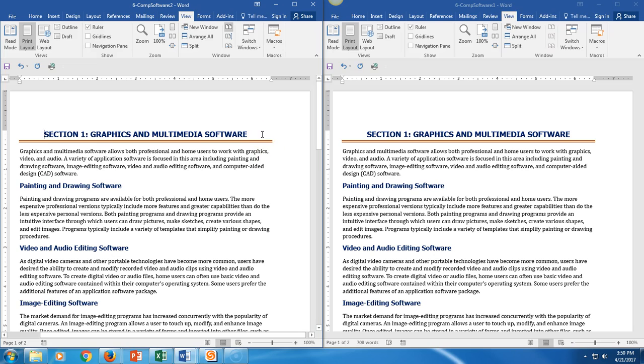Step number 4, with 6 Comp Software 2 as your active one. That's mine right here. Yours could possibly be on the other side. It doesn't matter. Just make sure it's 6 Comp Software 2. Click on it to make it active. Look at the first paragraph of text, and notice the order in which the software is listed in the last sentence. So we have our last sentence down here.